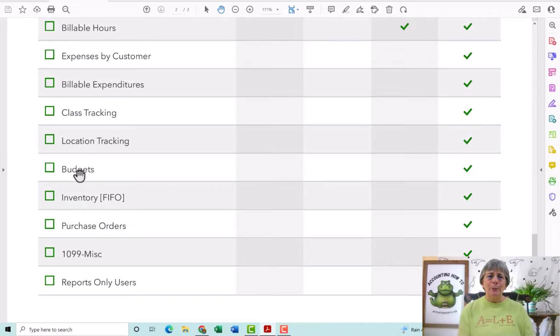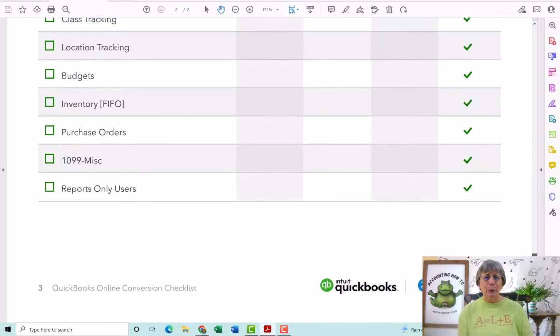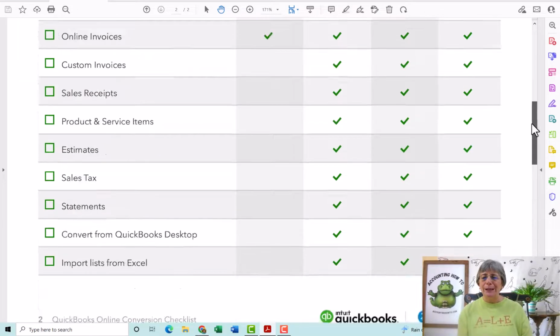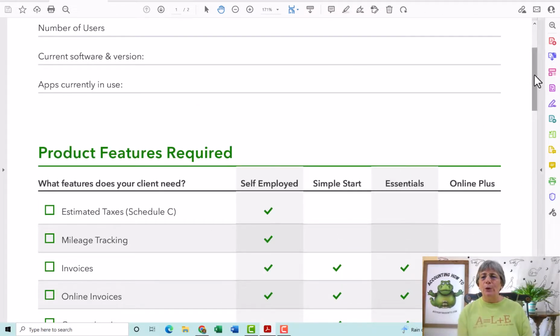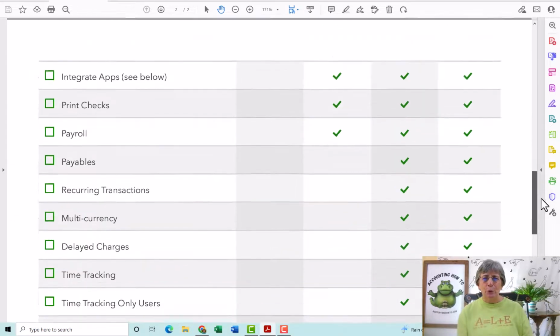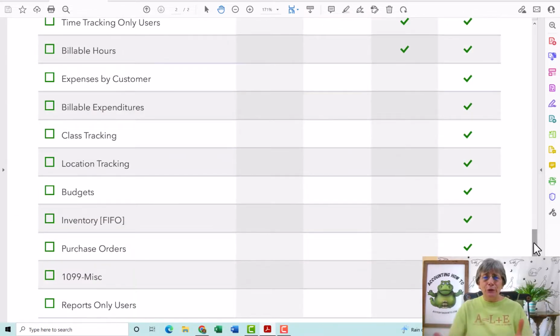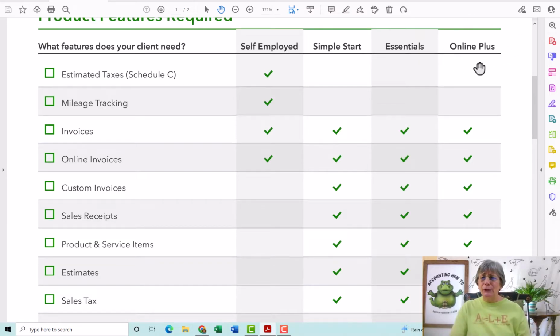But right here's a big one. If you need to do budgets, then you need to be in the QuickBooks Online Plus. Same thing with location tracking, class tracking, and purchase orders. So those are pretty common things that businesses would need, and they're only available when you go to that Online Plus subscription level. Now, obviously, the more features included in the subscription price is going to raise the price of the subscription. But if you have a business that needs the full suite of pretty much everything QuickBooks can do, then it's the Online Plus.